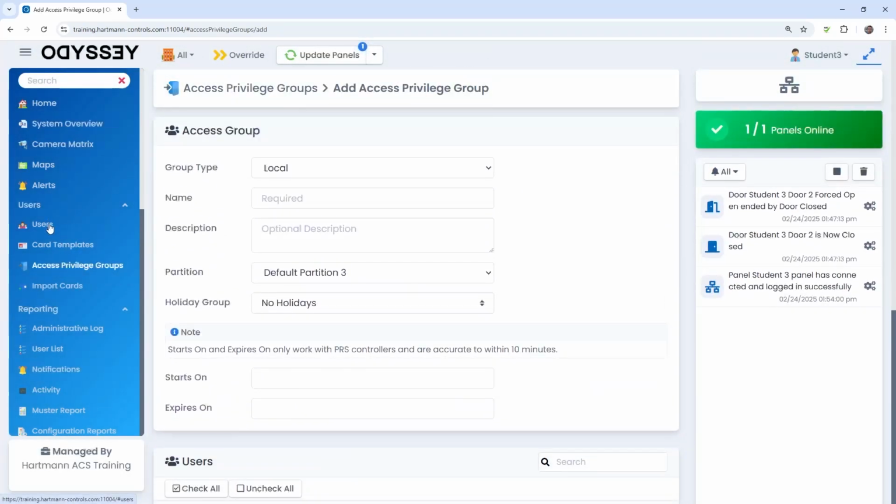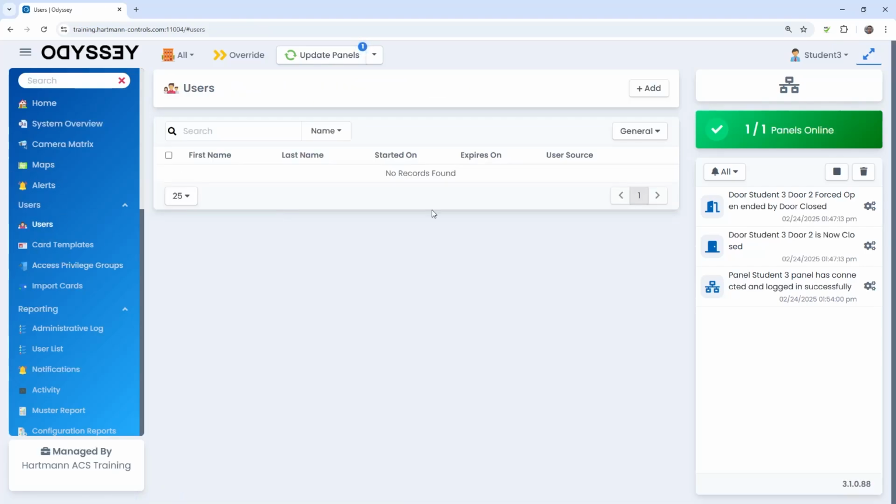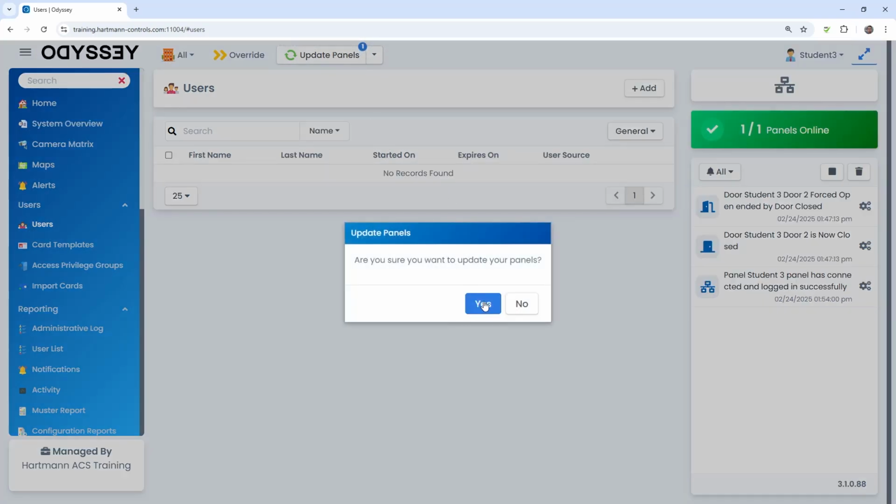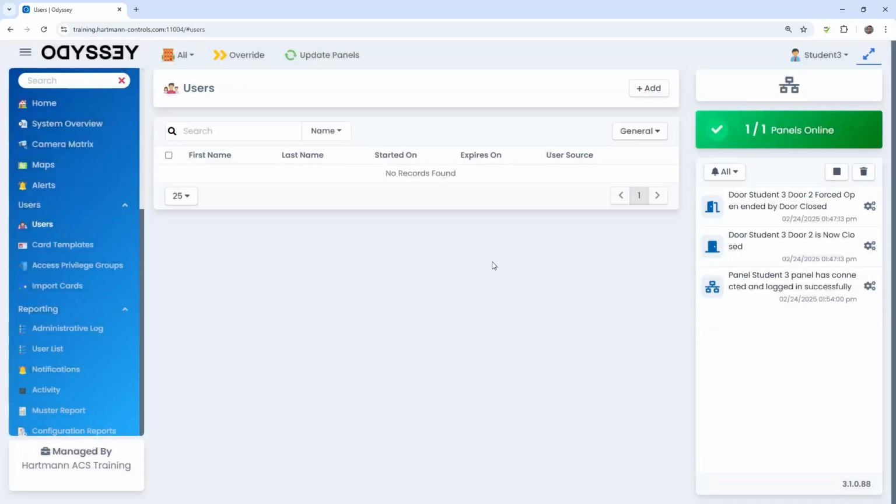Now we're on to adding a user, so we'll go to users and back in the user section here. This is not a bad time to do an update to your panels as well, so you can see the update panels button on the top bar that we talked about already. You can see I have a little prompt next to it, basically saying, hey, you've made changes that haven't been sent. So I'm going to go ahead and send that change.